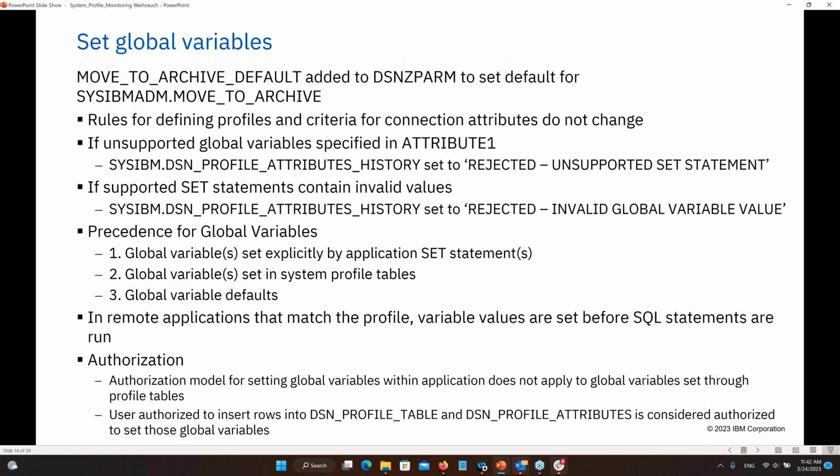So it's important to remember that this authorization model for setting global variables does not apply to the global variables set through the profile table, because they are actually executed under the system ID and not within an application. So the user who inserts the rows into the profile table and profile attributes tables needs to have the authorization to set those global variables. It's kind of the same concept as with packages, that the user who binds the package needs to have the authority on the base table and not the user who actually calls the package. It's the separation. So you need to be aware of that, and this only applies to global variables, not to special registers.